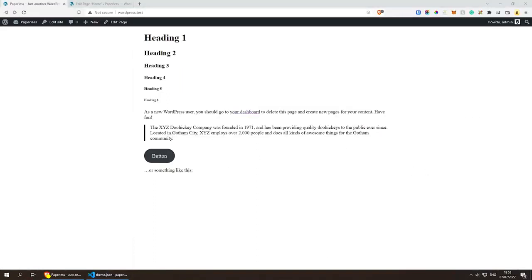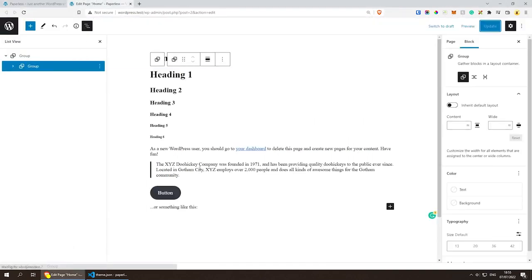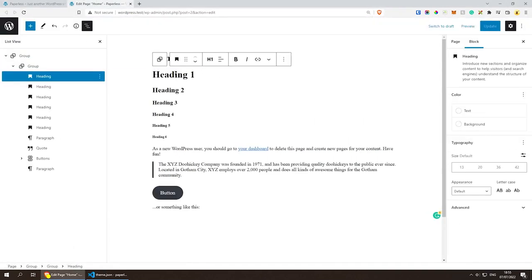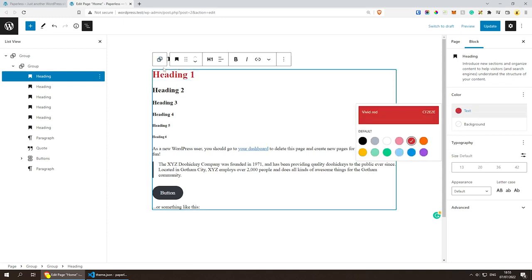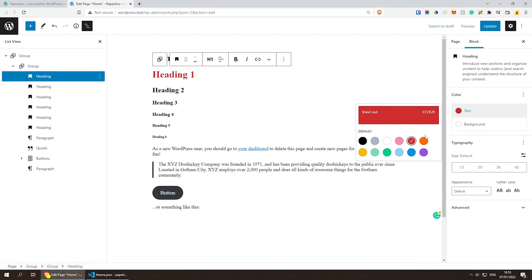All right, so let's move on to the colors. If we go back to the editor here, and if we select the heading 1, you will see that on the right side, there are a couple of options that we can use. We can change the color of the text, we can change the background, we can change the typography, and so on. Starting with the color here, if you click on it, you will see that we have a couple of default colors. So if I was to click on the red, as you can see, the heading becomes red and so on. So what if we wanted to bring our own branding colors in here?